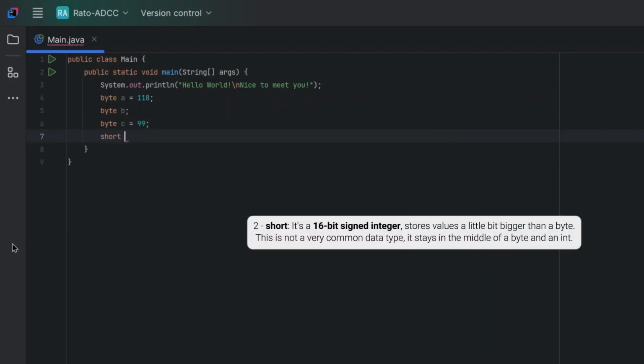Short. It's a 16-bit signed integer. Stores value a little bit bigger than a byte. This is not a very common data type. It stays in the middle of a byte and an int.